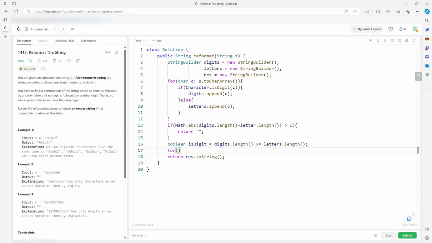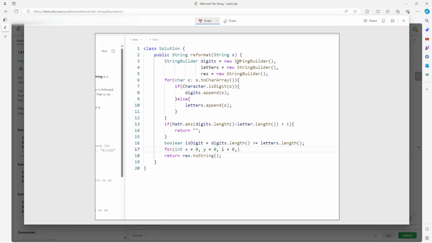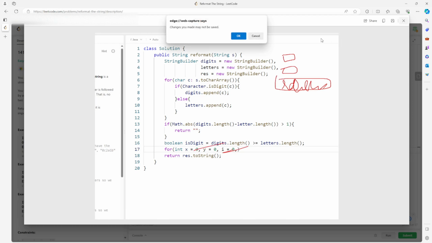So we have two StringBuilders, to reformat, right? So one index for digits, one index for letters. So x equal to 0, y equal to 0, right? And then what are we doing? We are actually reformatting those two StringBuilders into the result, right? So I need i equal to 0, right? So again, something like this is digits only, this is letters only, and later on you want to combine them, digit, letter, digit, letter. So you have to have 3 indexes, right?